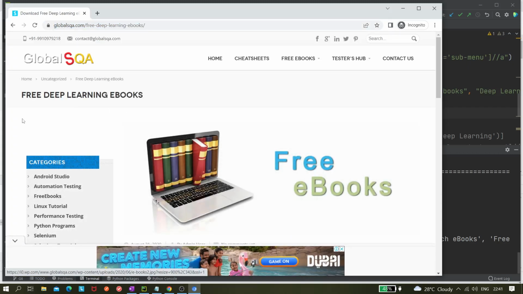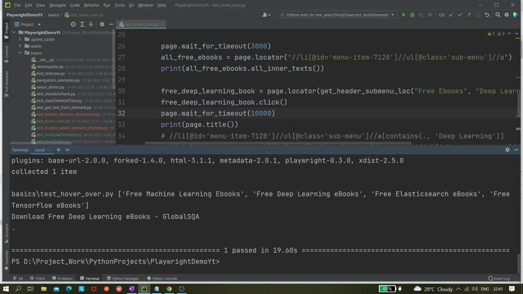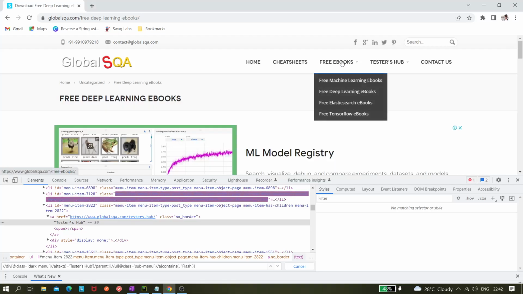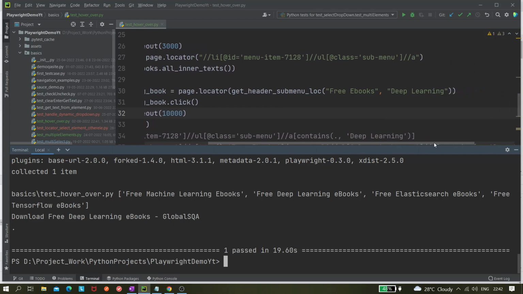So you can see when I click on the close button, it clicked. Somehow when it is opening in incognito mode, that pop-up is coming. Right now we are not handling it, but you can see it's getting navigated, right? It's clicked on that link. Now we can also try something different. Let's say I want to click on this TensorFlow ebook. So I can just change the parameter.